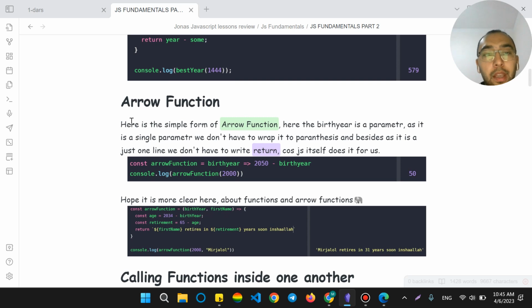So, arrow function. Here is a simple form of arrow function. Here the birth year is the parameter. As it's a single parameter, we don't have to wrap it in parentheses, and as it's just one line, we don't have to write return because it does it for us. This is an arrow function.